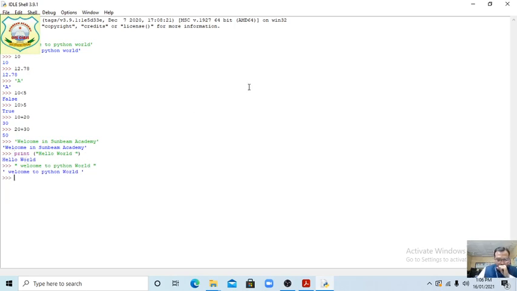Same, writing print welcome to Python world. What happened? I am only seeing welcome to Python world, not any other thing, not quotation marks, not the print option. So print is basically for showing the output. Clear, students?